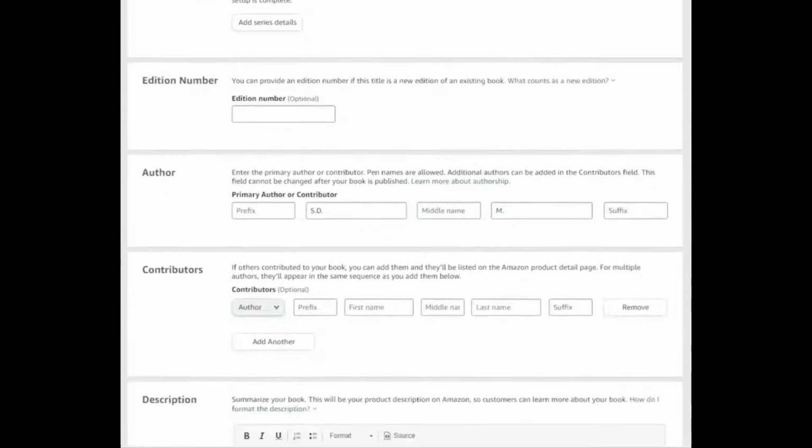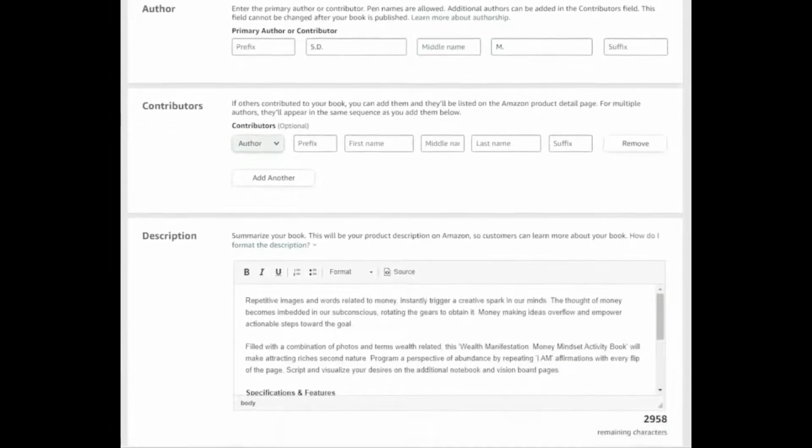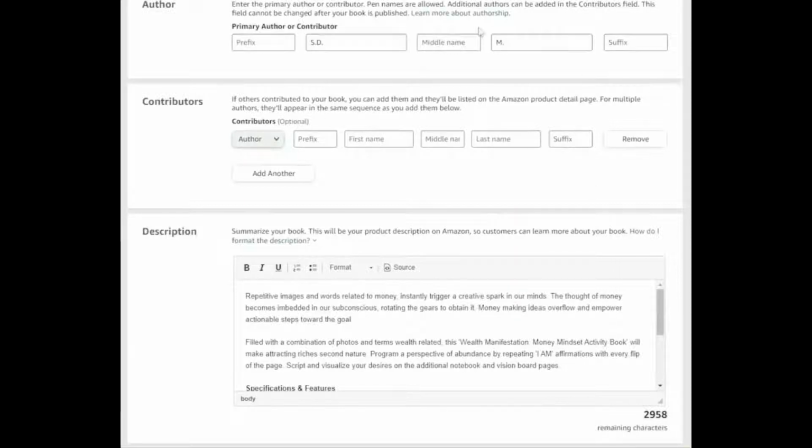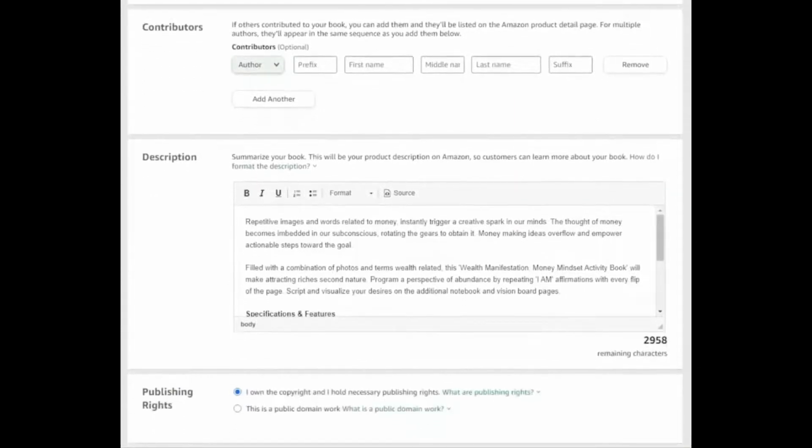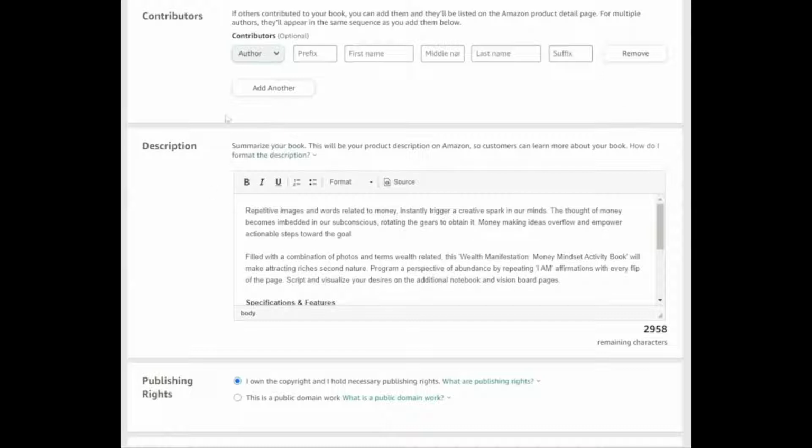For the author, congratulations, you are now an author of a book. This is where you would put your information. As far as contributors, we do not have any contributors for this book. The description, this is where we want to let the consumer know why they need this book, what it will do, etc. So these are those words that I talked about. I believe it was in video 2 when I said we will revisit. I just made this up to let them know why they might need this book.